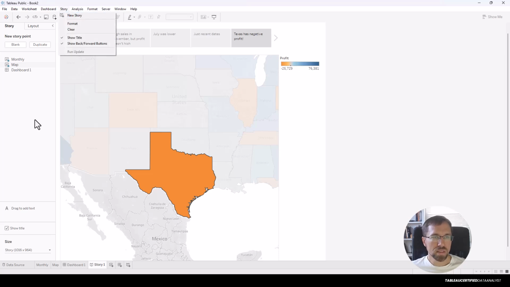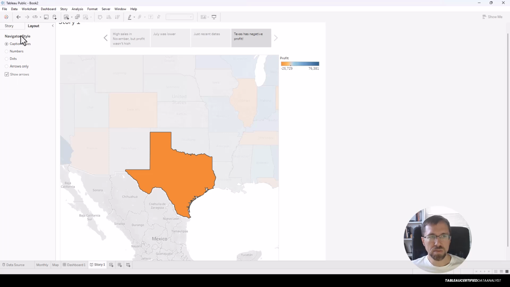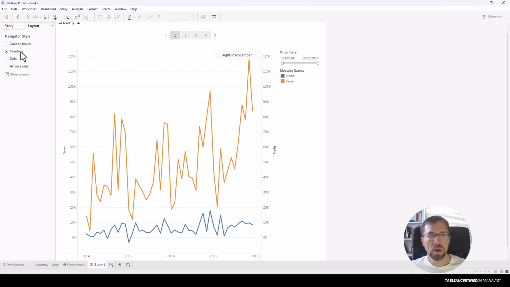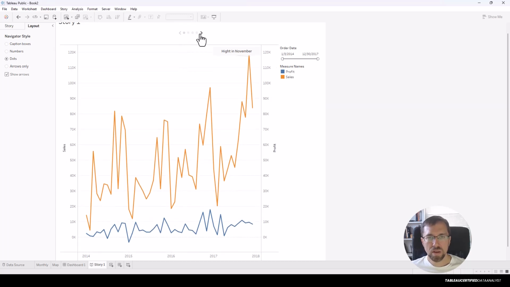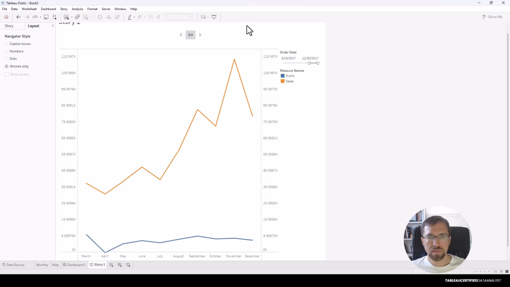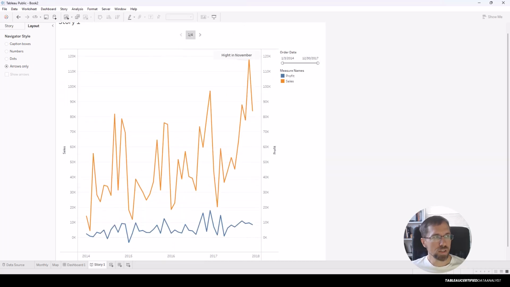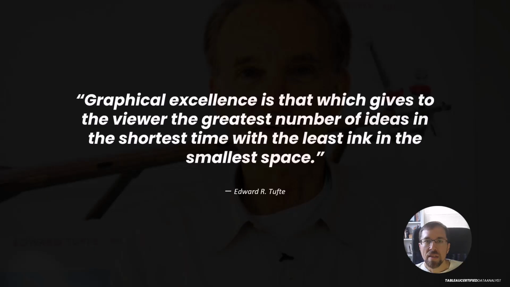The other thing to say is that for these story points, we can make some adjustments to the format over here and change the navigator style. So I like having these rectangles because you can put your main insight into the rectangle, but you could also do numbers where you just click through. You could do dots, or you could just do arrows. Different options with story points. That's it on dashboards and stories.